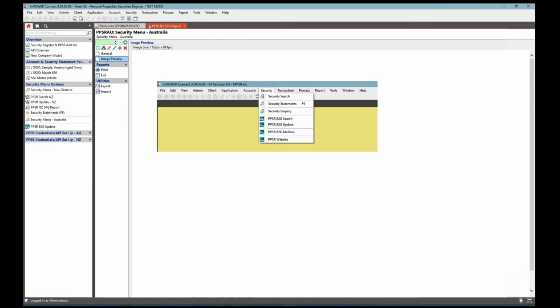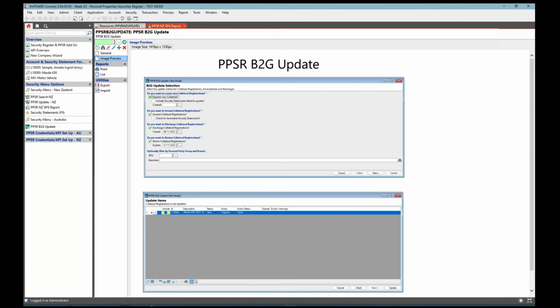PPSR in Australia also has the B2G update wizard, which does the same function as our New Zealand wizard, basically, but for Australia.